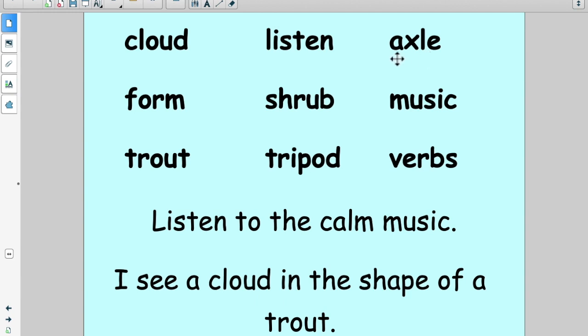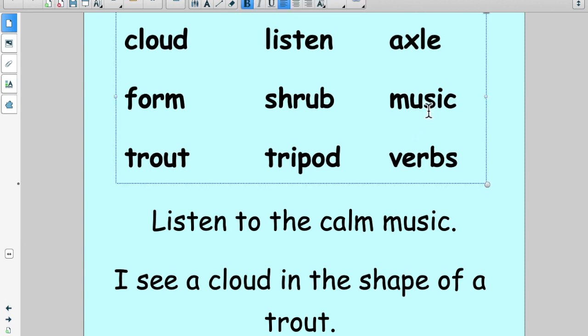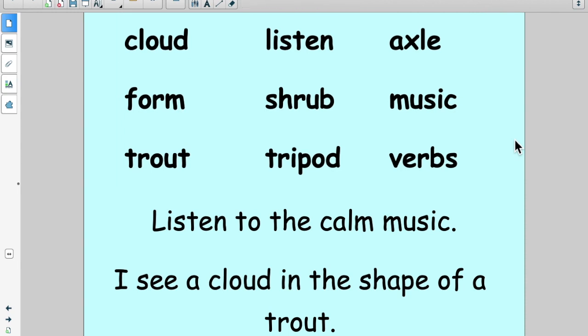Axel. I'll give you a hint on this one. This is where our syllables separate. So look at this syllable. Is it opened or closed? Okay, it's open, so that means it has what type of vowel sound? Good, a long vowel sound. Here we go. M, U, S, I, K. Music. Good job.